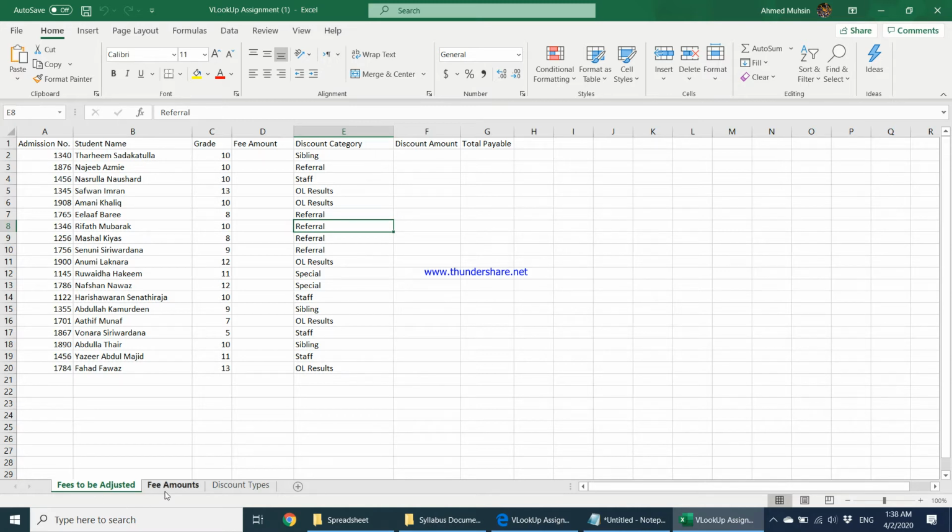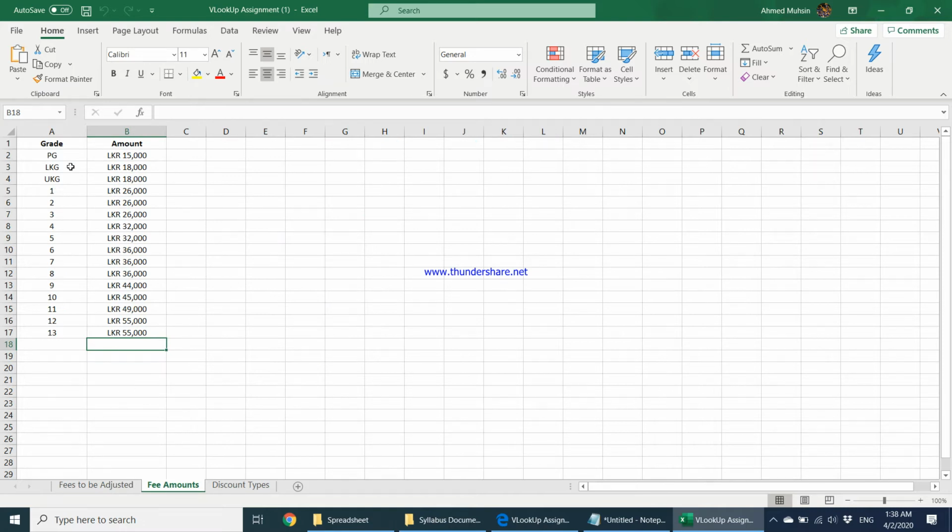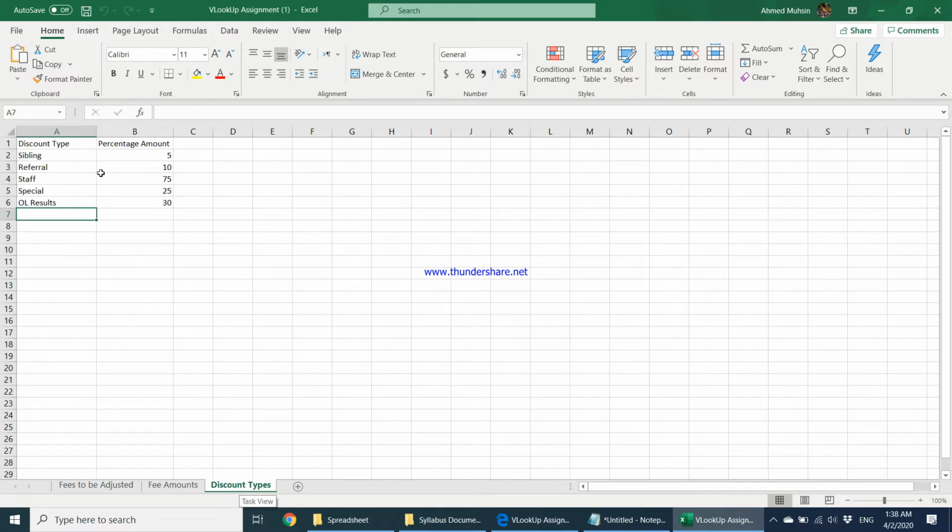In the second worksheet, fee amounts are given. It says for play group, this is the amount. For LKG, this is the amount. For UKG, this is the amount. And for various grades, the fee amount is given. And over here, we have different discount types.